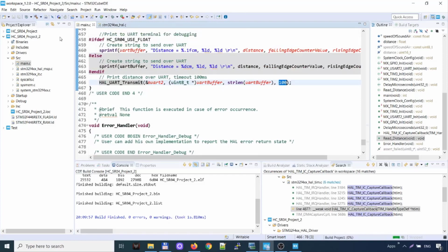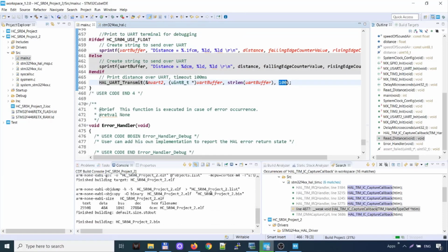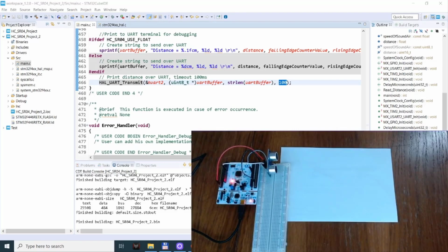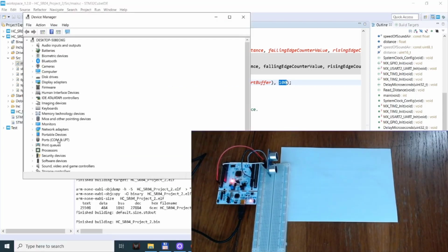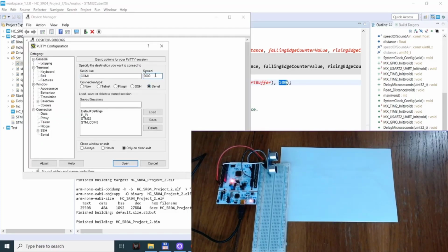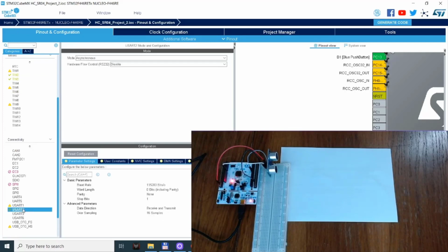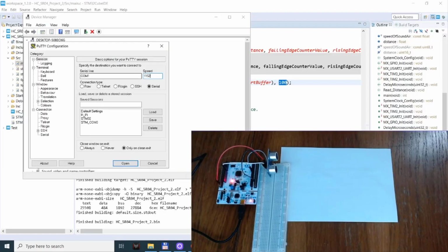Now let's build it. Everything built successfully. So now let's flash the code to the board to see what's happening. First, let's go to the device manager, go to the COM ports, and see the COM port of the board. Then go to PuTTY, serial, configure the speed. So the speed is configured inside CubeMX. If you go to connectivity and UART2, you will find here the baud rate. So the baud rate is 115200.